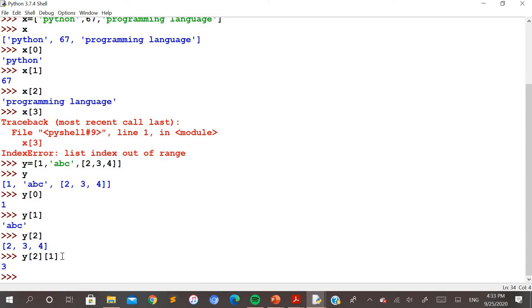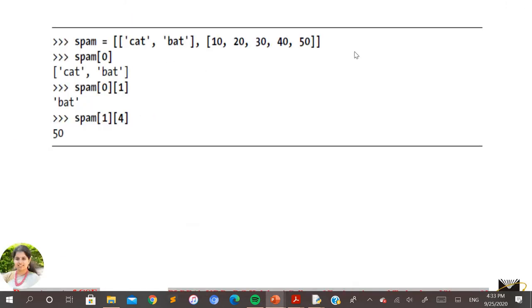So this is how you'll be able to access the elements even if you have a list as another element in the outer list. You can see the same example has been given here. In this spam list variable, the outer list has two elements. Both the elements are of the type list again. So if you take only spam of 0, meaning the entire first element at the 0th position, the index value 0 is going to be displayed here, cat and bat. So what if I want to access only the cat? As I told you, you need to take the two-dimensional indexing here.